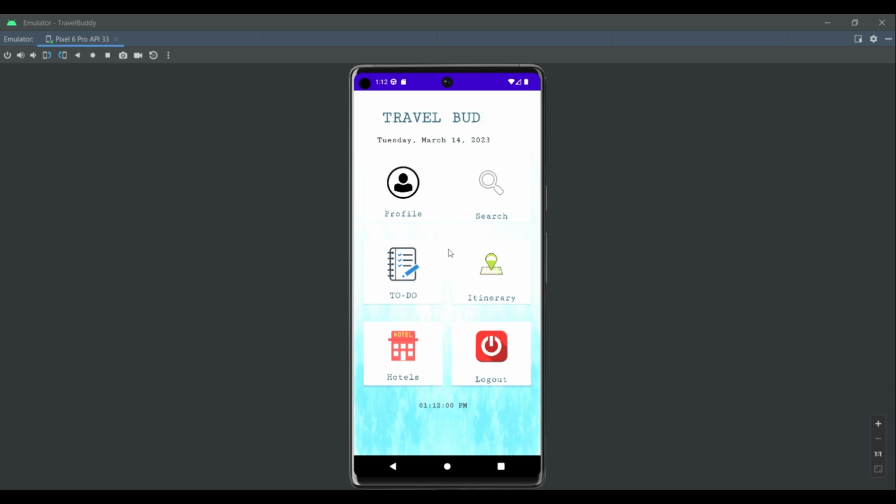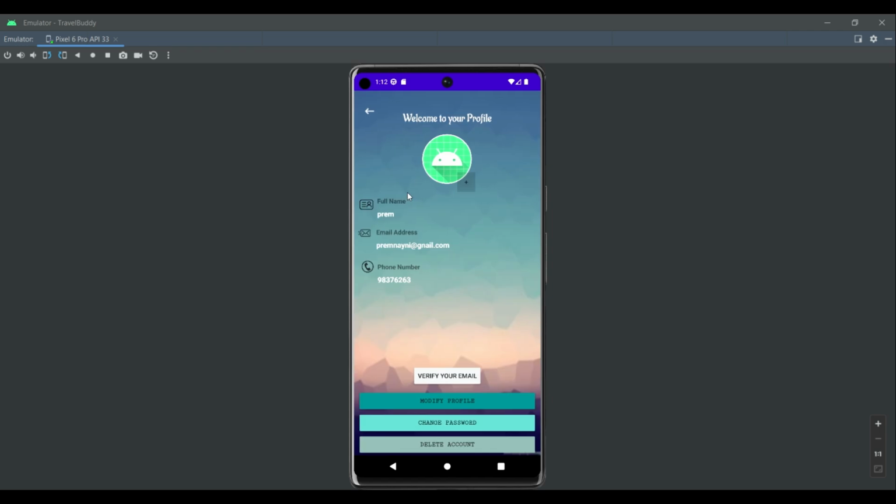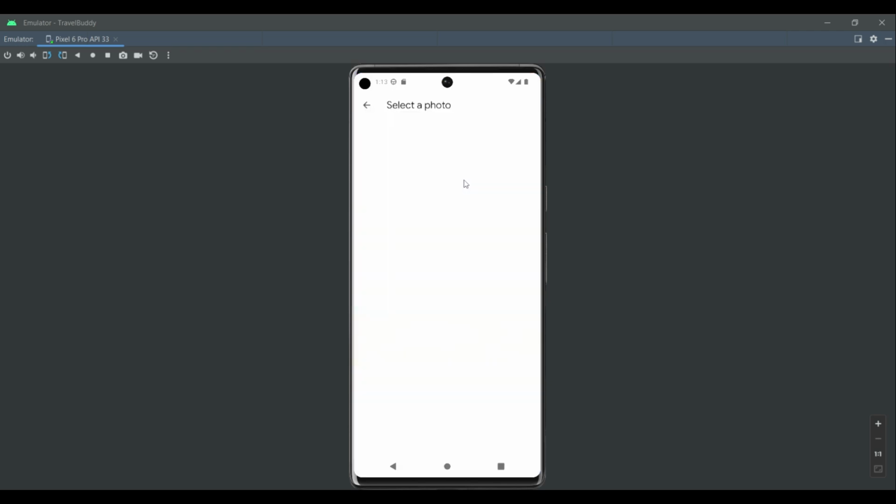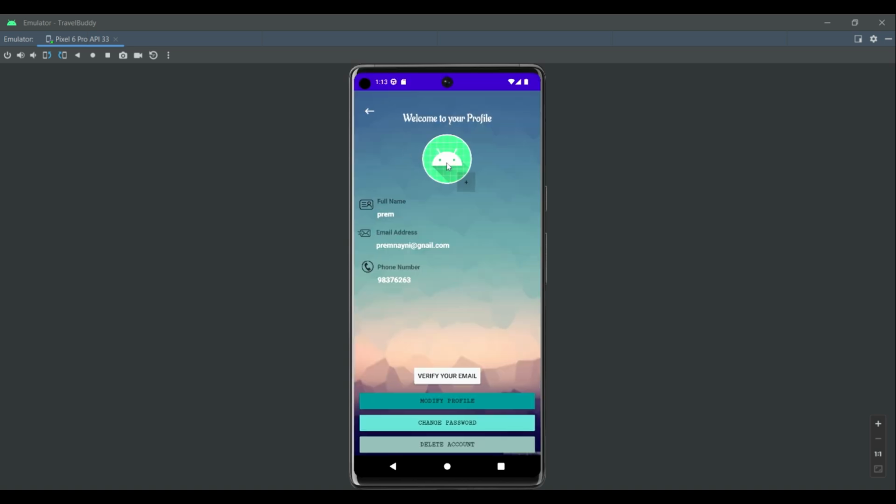We have the profile page here where the user can view his details, and he can also add a profile picture just by clicking the icon. It will take us to the gallery. As we don't have any photos in the virtual device, we can't add any, but the user can add the profile picture just by selecting the photo and clicking the save button, and the profile picture will be displayed on the icon here.